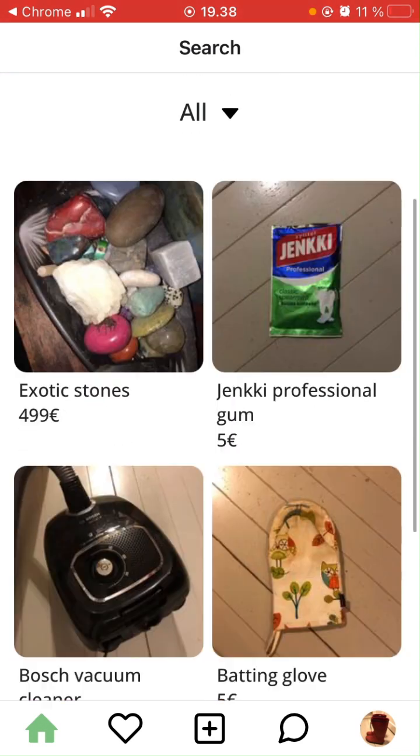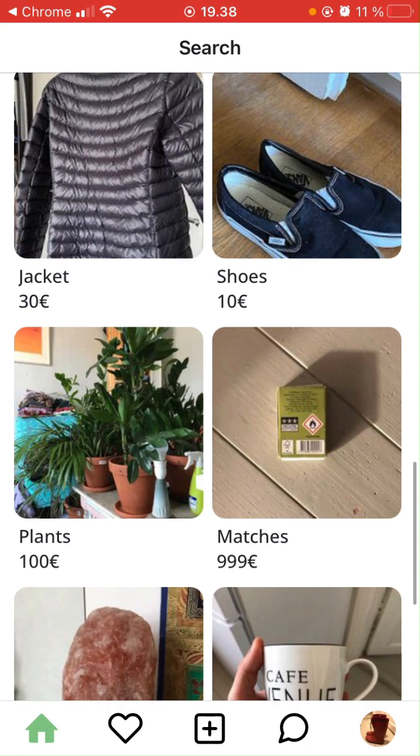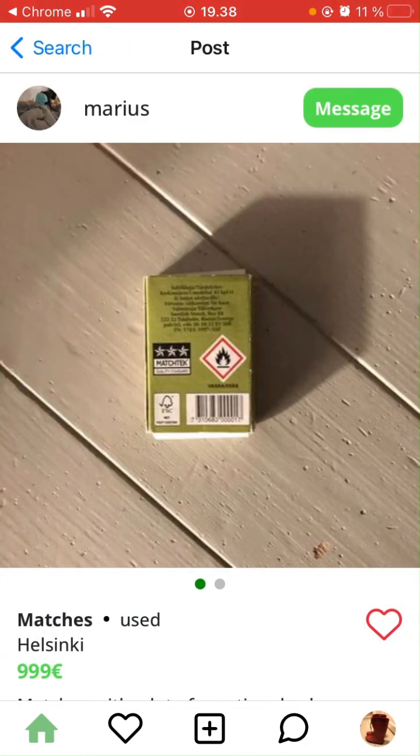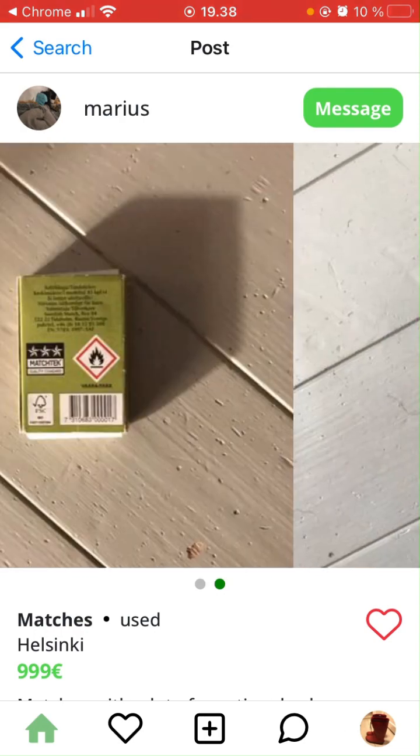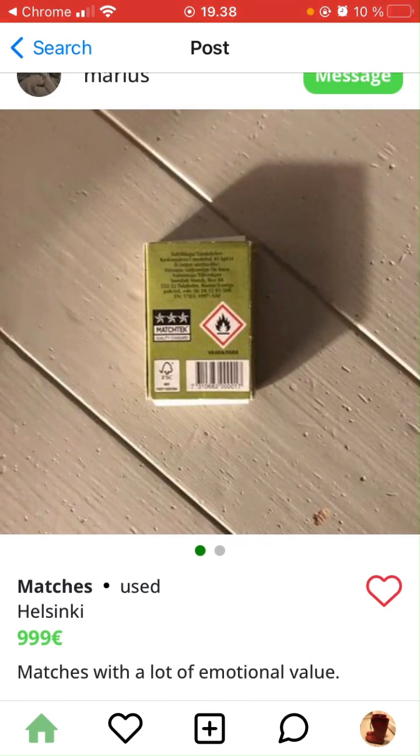Now I'll go to a single post and see how it looks. So for example, here's a set of matches. Seems like it has 2 images, so we can easily slide between the images like this. That's quite nice too. And below the image there is the relevant information, so the price, the city, the title, the condition and the description.